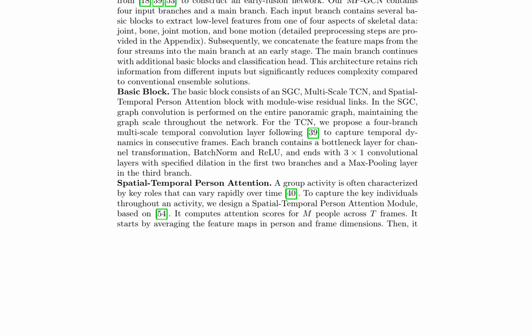The TCN captures temporal dynamics in consecutive frames using a 4-branch multi-scale temporal convolution layer. Each branch consists of a bottleneck layer, batch norm, ReLU, and 3x1 convolutional layers with specified dilation or a max pooling layer. The spatial-temporal person attention module computes attention scores for M people across T frames, averaging feature maps in person and frame dimensions, and applying a multi-head attention mechanism to capture key individuals throughout an activity.